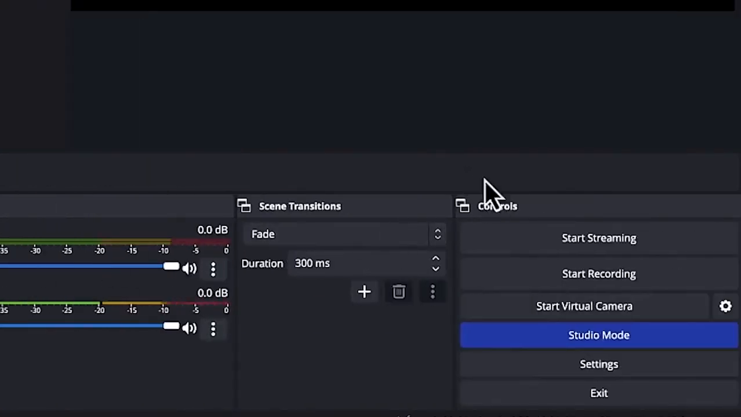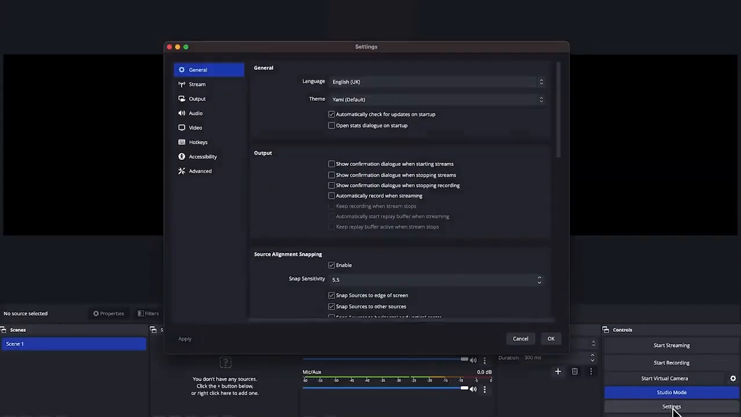So the next thing I want to show you is the settings. Once you come to settings over here, you can get to the settings by coming to settings directly over here. So by just clicking on settings, it's going to bring you over here. So the first thing you need to notice is you have the general settings. The general shows you the language and the theme that you're going to use.